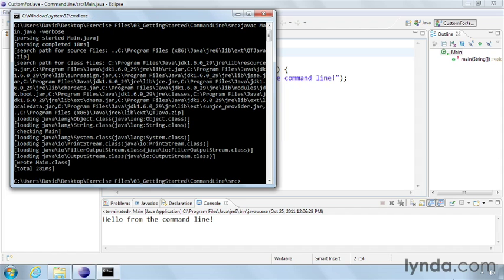Press enter or return, and you'll see that the class is being compiled, but you'll see a whole listing of what's going on in the background. Up at the top, it says parsing started, Main.java, and then parsing completed. So it takes a moment first to read your file and figure out what it's supposed to do. Now it looks for supporting files. The search path for class files is called the class path, and by default, it includes all of the jar files and classes that are a part of the core Java class library. Those are the files that are included with the JDK.